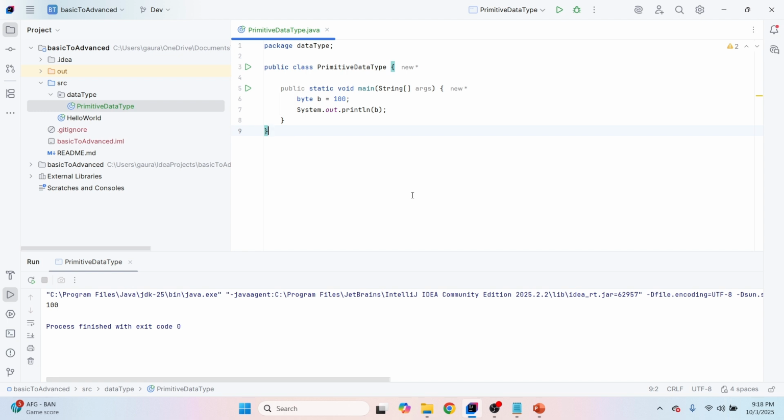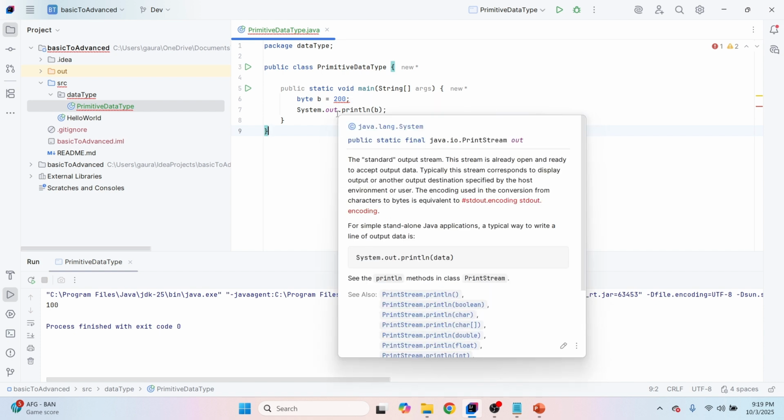So let's start with byte itself. For example, if I declare byte b equal to 100, it will print b. But if I'm defining it as more than the range, let's say 200, what will it do? It will give you a compilation error. As you see, it's giving a required type of byte, but the value provided is int. So the data type can't hold this type of value. That's again what we read.